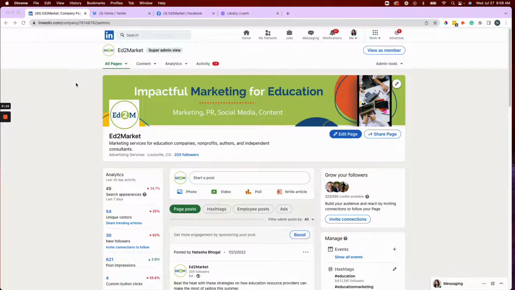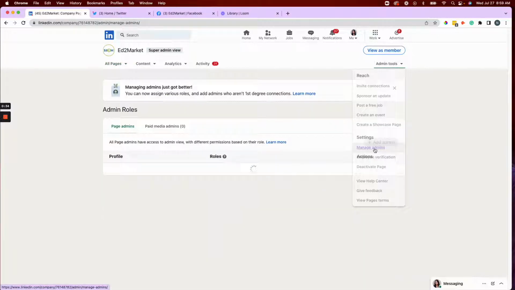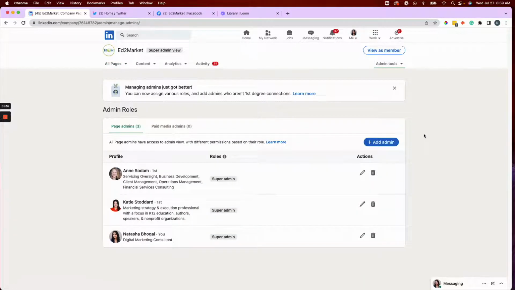And so the first step is we're going to head on over to LinkedIn, and you will need access to a LinkedIn business page. For this example, I'm using Ed2Market. This is the business admin view of a LinkedIn page. The first step is going to your admin tools here at the top, clicking on Manage Admins. This is where you can invite other team members of yours to join your LinkedIn page so that they can also follow our steps on inviting their connections to the page to grow the overall following.